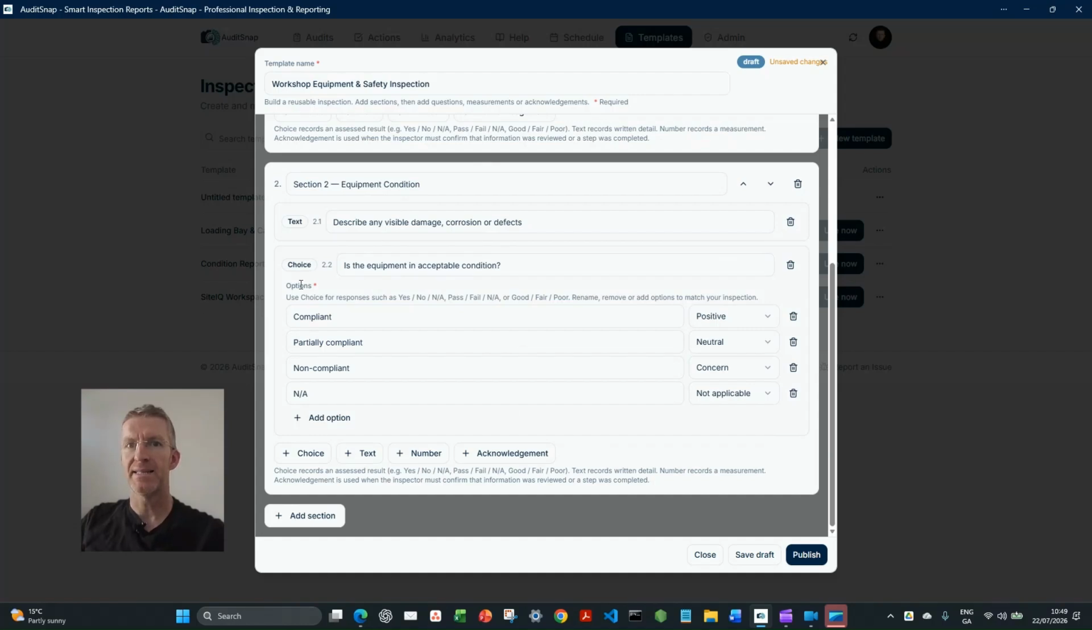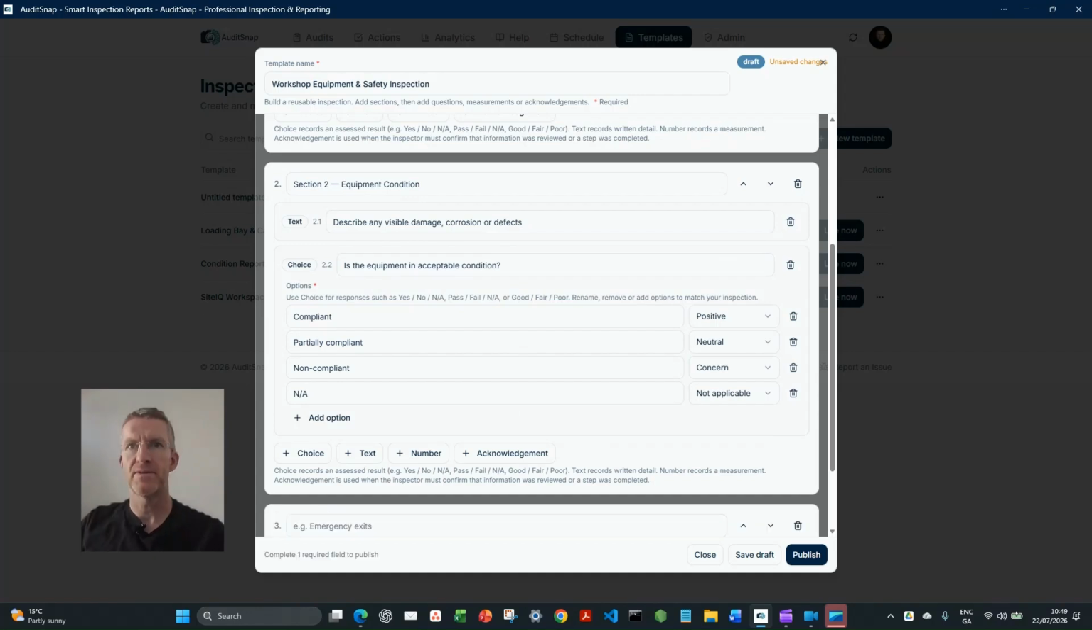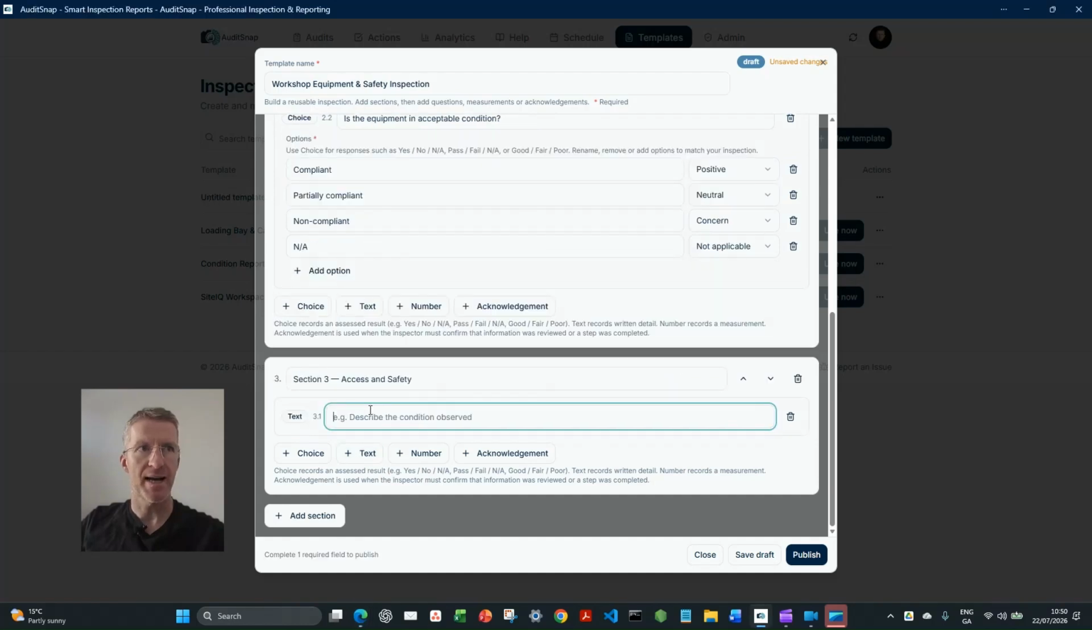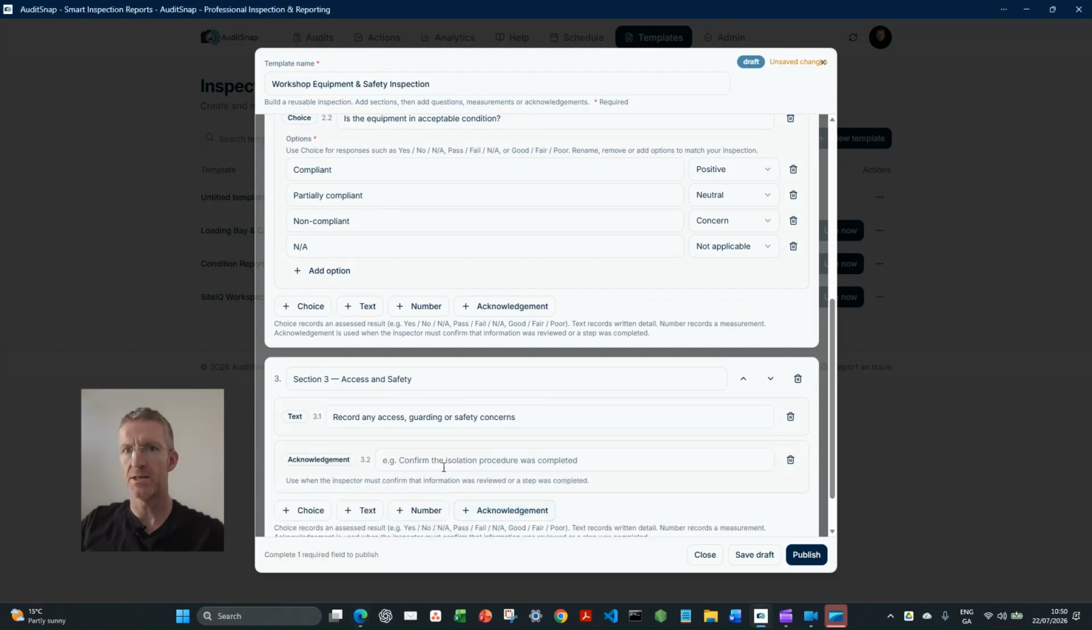Let's do section 3, and here we're going to ask about access and safety. Just going to copy that title in there, and now we're going to ask for a text response about access, guarding, or safety concerns. So we'll just click text here, record any issues there, and then let's ask for an acknowledgement that something has been done. So we're just going to put in an acknowledgement here, and we're going to ask the inspector to confirm that all the access platforms, handrails, and surrounding areas have been checked.